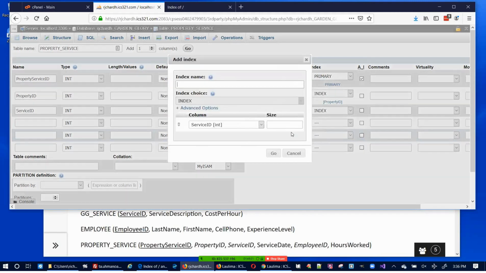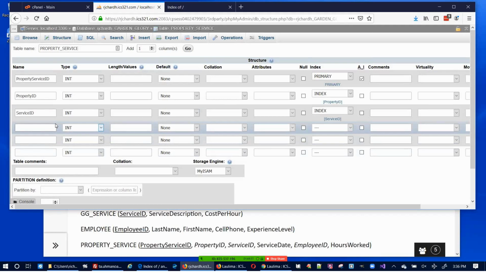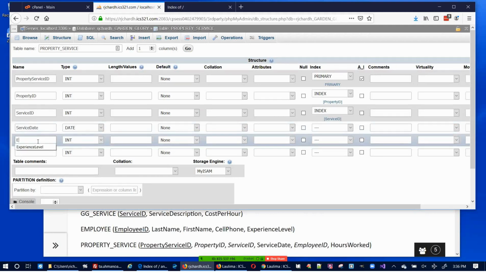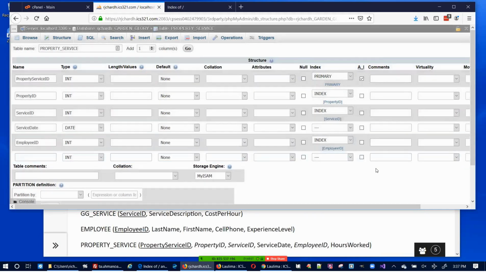Create single ones. And the next one is service date, and that can be just a date field. And the next one is employee ID, and that's an integer, and it's a foreign key into the employee table. And the last one is hours worked. Let's make that a decimal, for the partial hours.